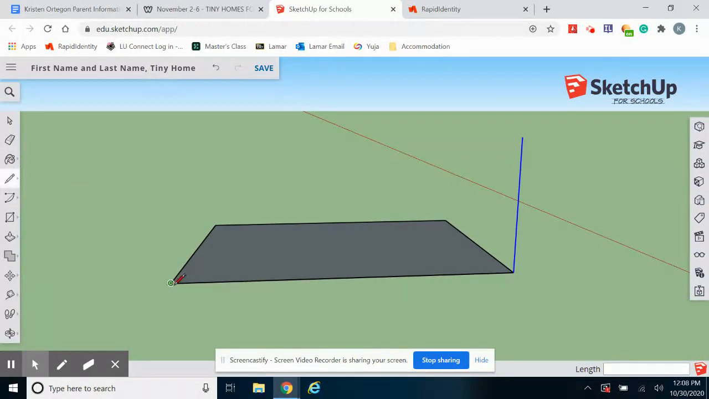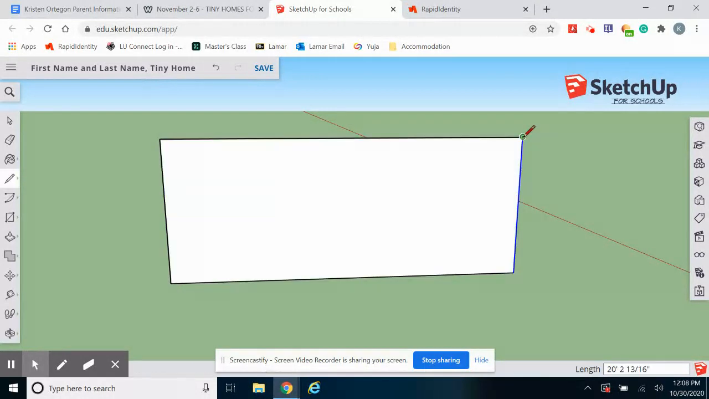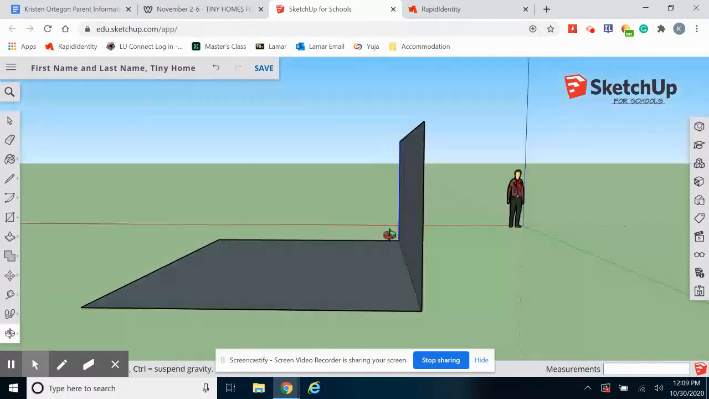Pencil. Now, if we're lucky, you're going to see a line. You see that green line that appeared, and it's also blue at the same time. Let's click on there, and that means SketchUp has already done the hard part for us in lining everything up, and there's your wall.